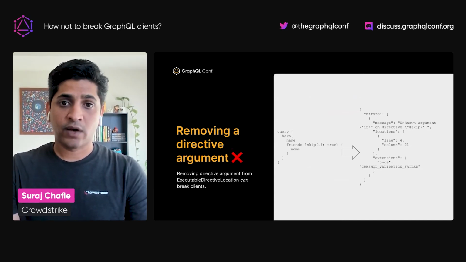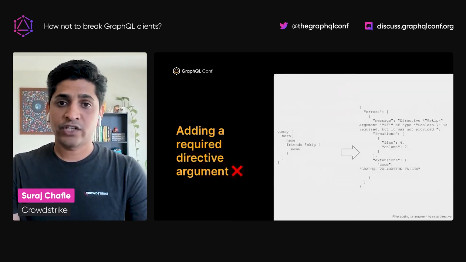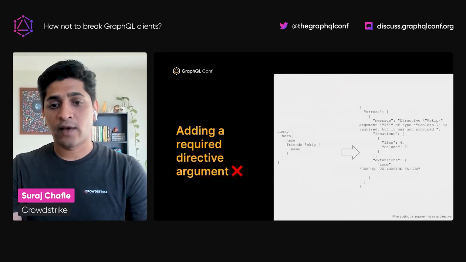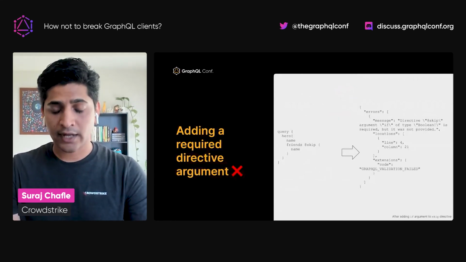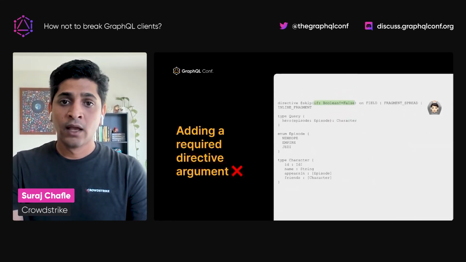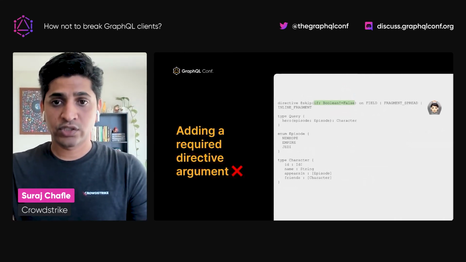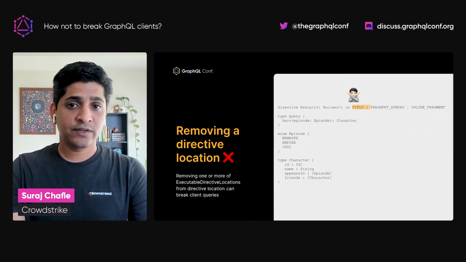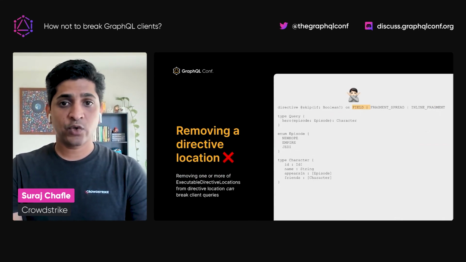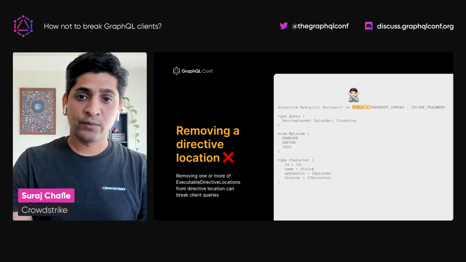Adding a required directive argument. Like adding a required argument on a field, this is a breaking change and will result in a validation error since existing client queries won't have the newly added required argument. Again, this can be fixed with a default value if it suits your use case. Doing this for type system directives won't break existing queries and is generally safe.